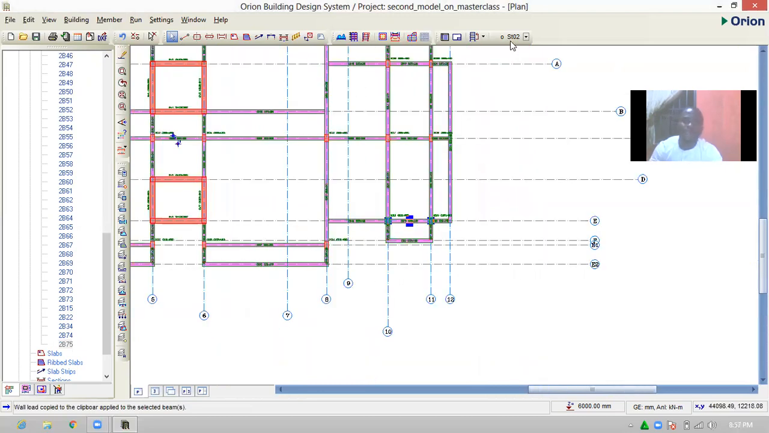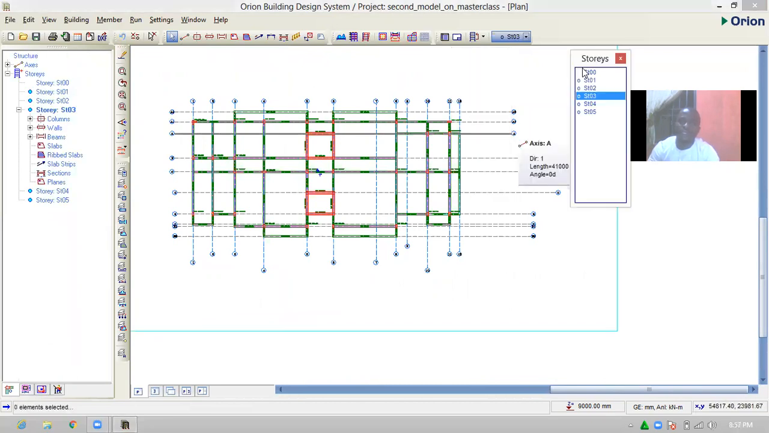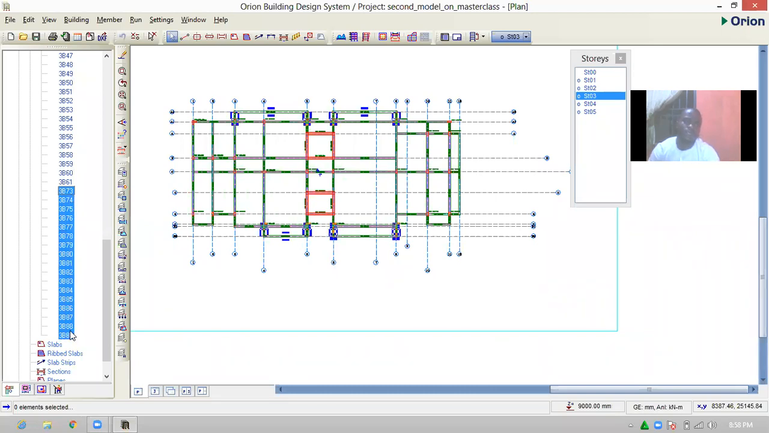So I'll go to the next floor, story 3. I'll click, look at this. You want to get the beam dialog. So you just click on this, select and select this. Select from 62 downwards because the last beam we added was 61. So from 61 downwards, we'll have this and we'll have this. Just select them.